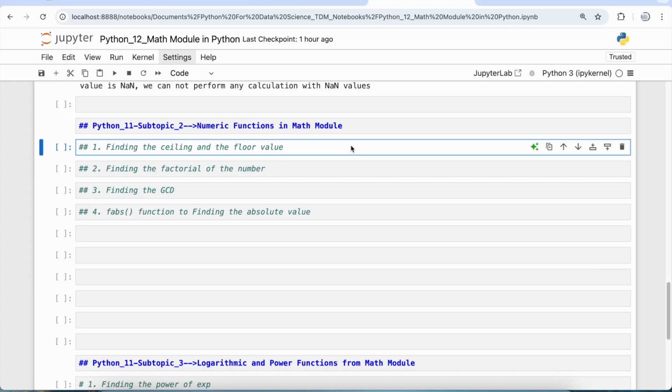I'm Atul and in this video we are going to discuss numeric functions in the math module. We are going to learn about the very basic functions that are used on a day-to-day basis within the math module. We will be looking at functions used with number theory as well as representation theory, such as finding the factorial of a number.